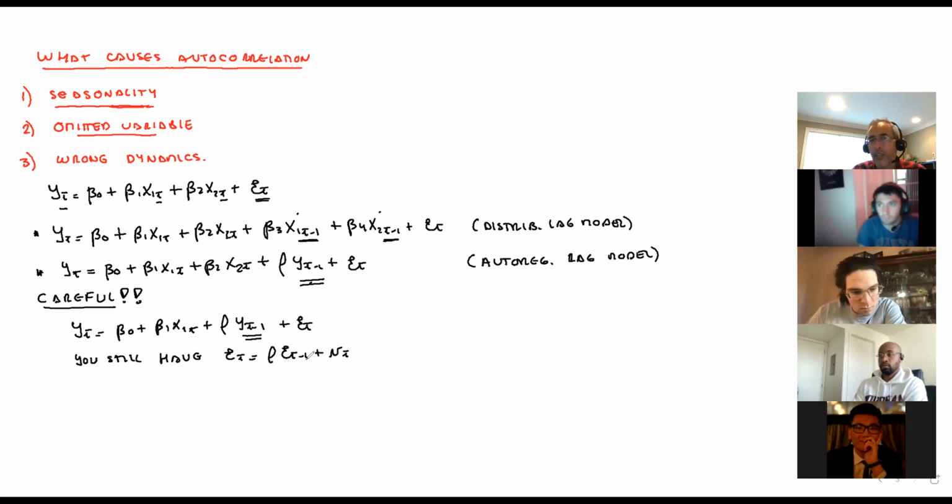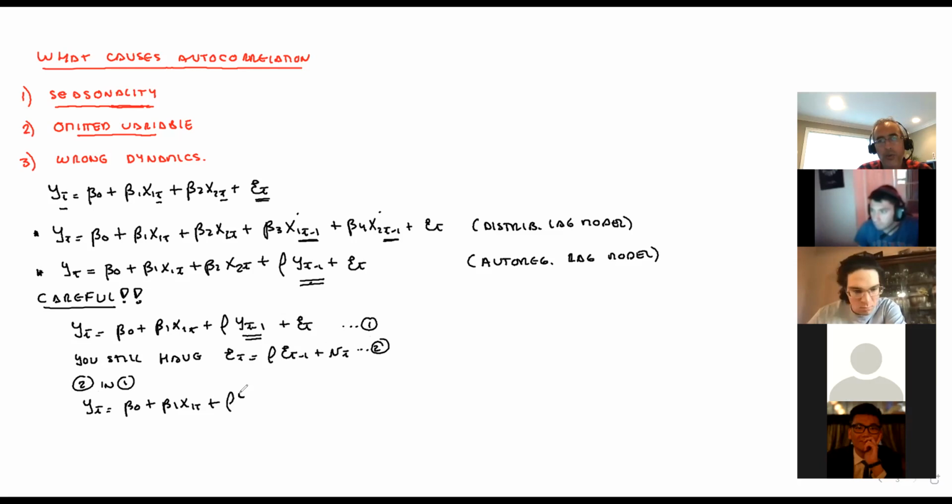Now see what happens. I will call this one, one, and this one, two. What I will do is combine two into one. So if I do two in one, I have Y_t equals beta zero plus beta one X_1t plus rho Y_t minus one plus, let's call this gamma, okay?